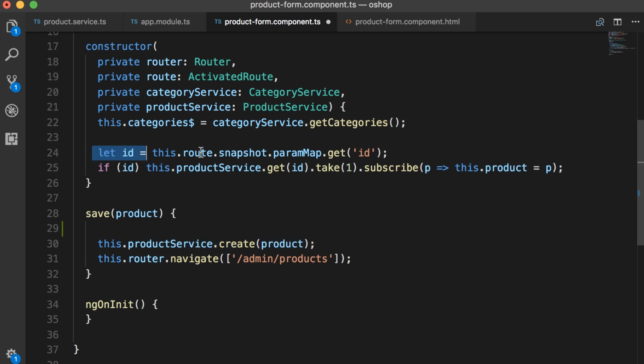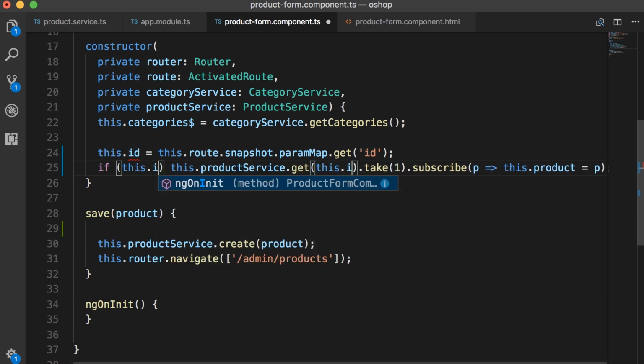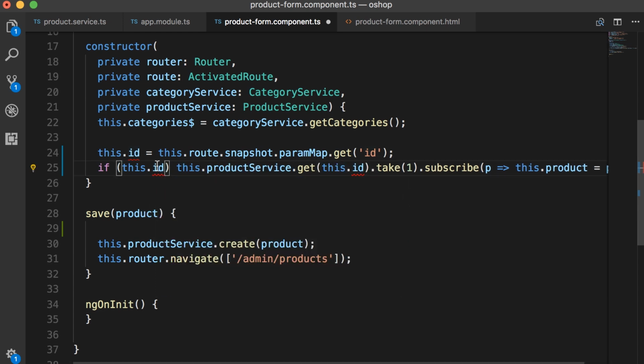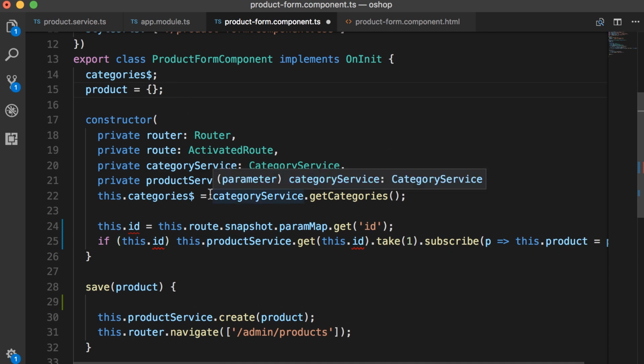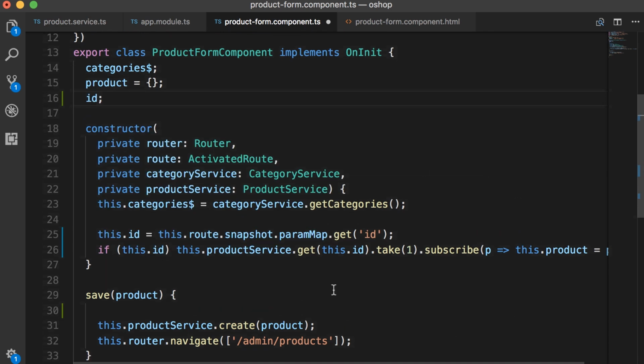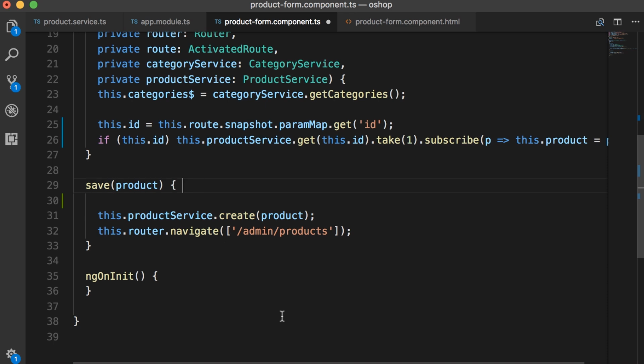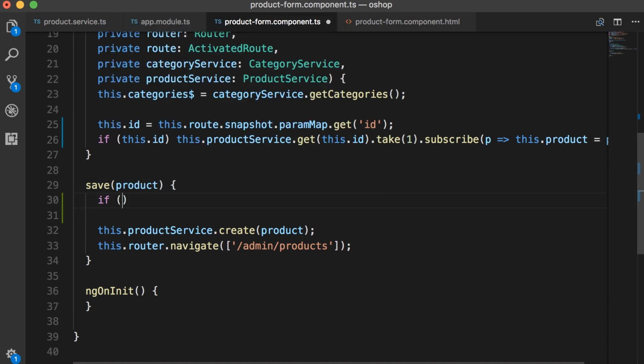Now we can simply copy paste this line into the save method, but that's redundant. So I would rather promote this ID variable here to a field in this class. So this.id, and similarly, I'm going to modify these two references, this.id, and this means we need to define this field here.